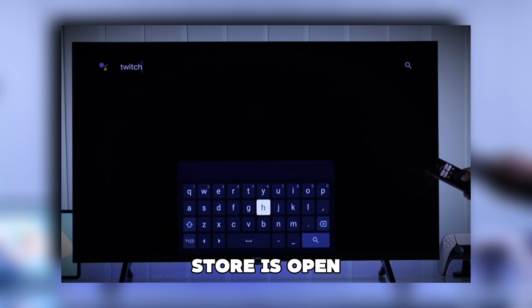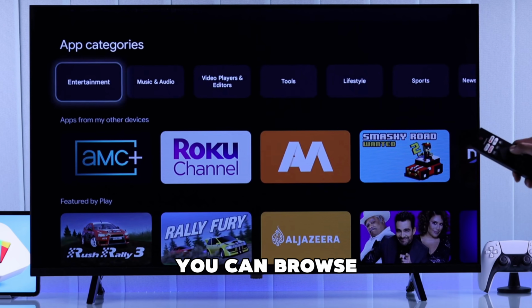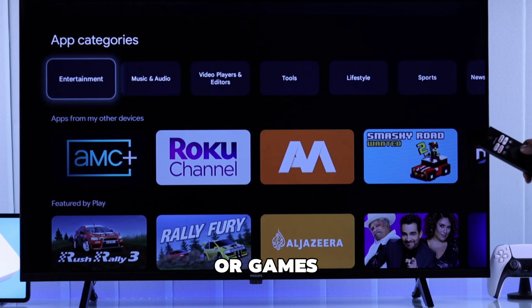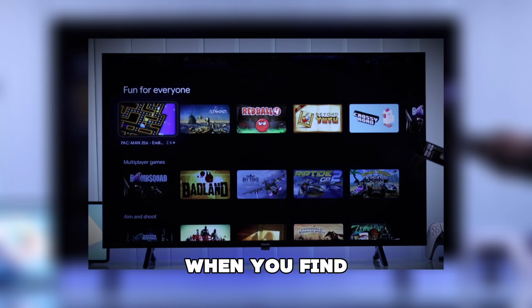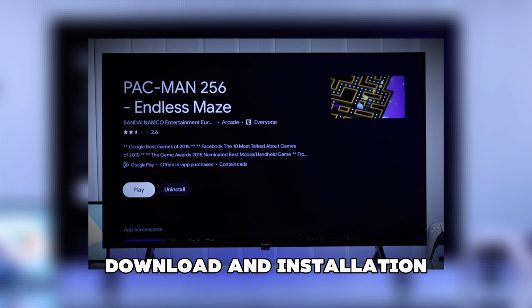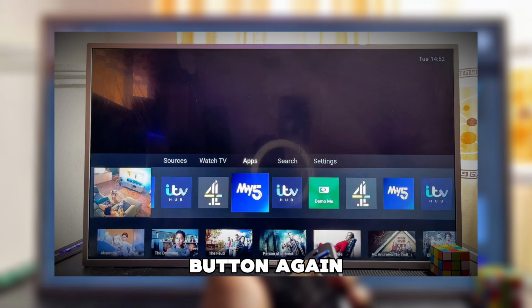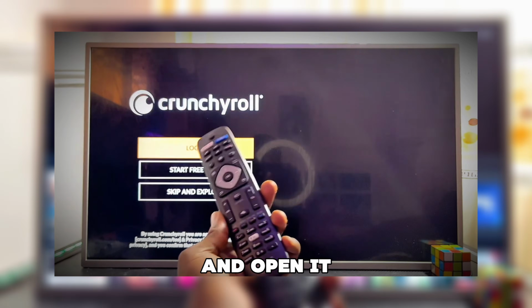Once the Play Store is open, use the search icon to type the name of what you want. If you prefer, you can browse categories like apps or games and scroll through the list. When you find what you are looking for, select it and press Install. Wait for the download and installation to complete. After it finishes, press the home button again, go back to the apps section, and open it from there.